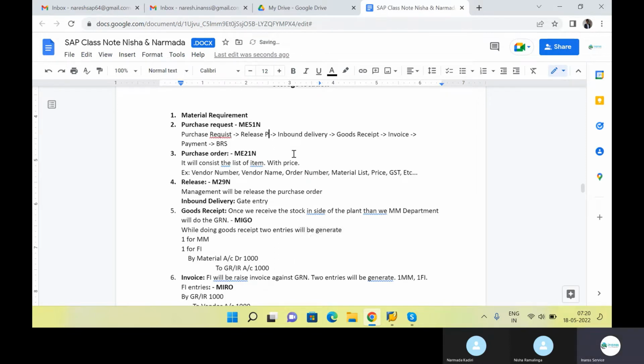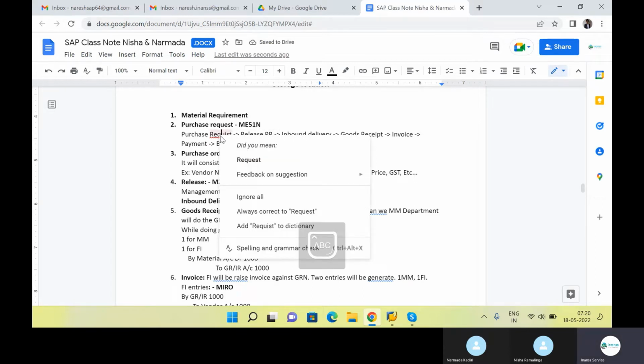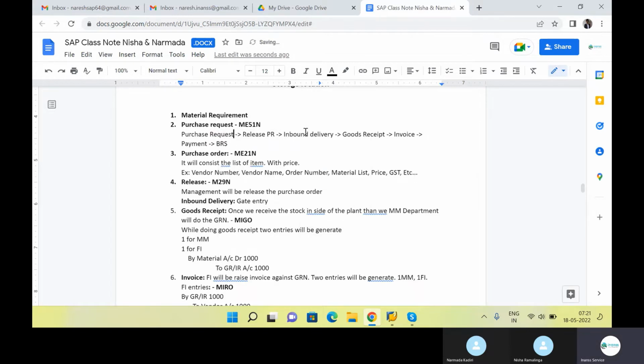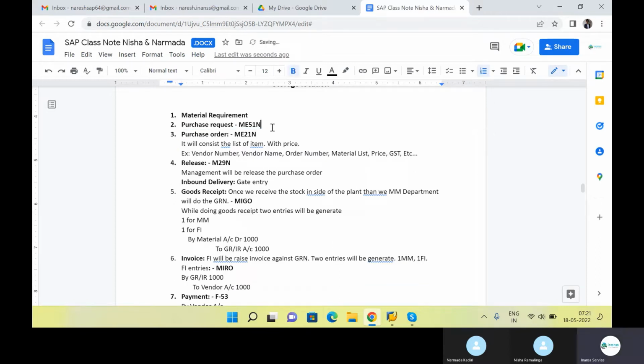Purchase request will go for approvals. So based on the approvals, system will generate releases. So maybe there will be a number of approvals. Once the requested department has raised the purchase request, it will come to the material management department automatically.